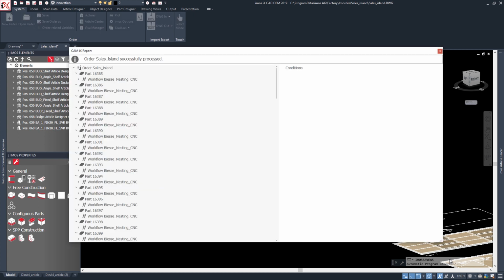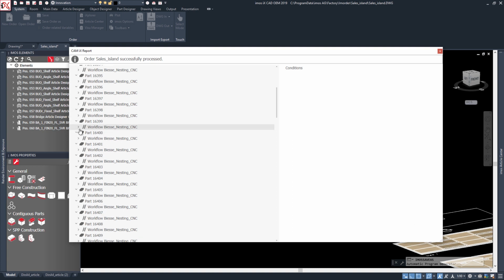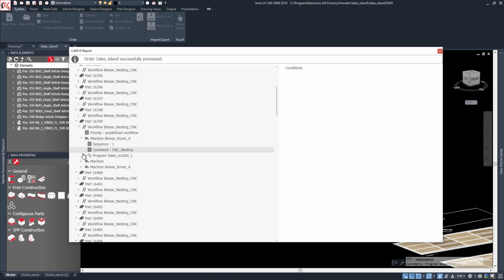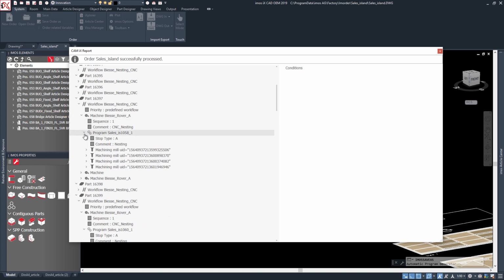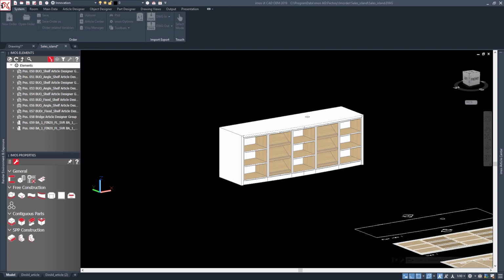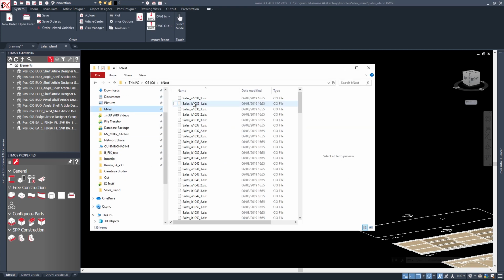Here I can see every part and delve deeper into the processes to identify the machining steps undertaken. Here are all of my individual CIX files ready for importing into the BSC Suite software.